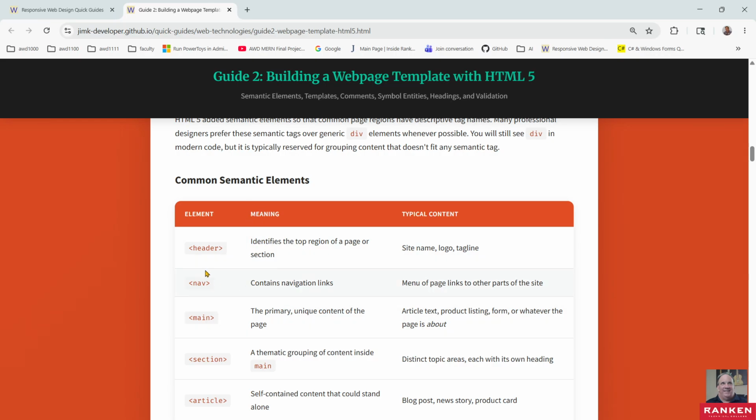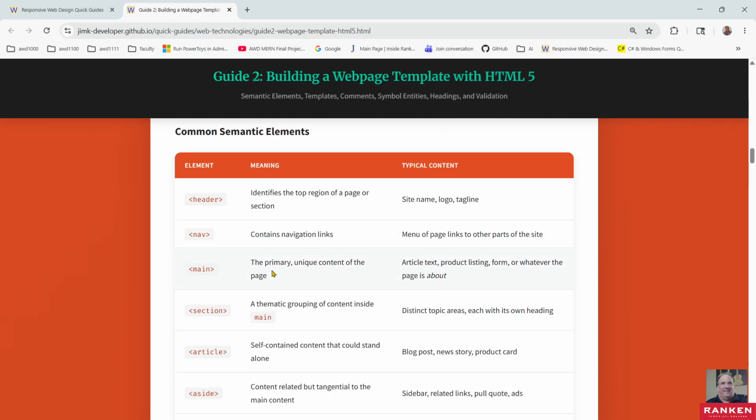So, common semantic tags. Header, kind of self-explanatory, right? It identifies the top region of a page or section. You see a header tag, you know it's a header. When you used to use the div tag, it doesn't really tell you that. Typical content is your site name, a logo, a tagline, etc.